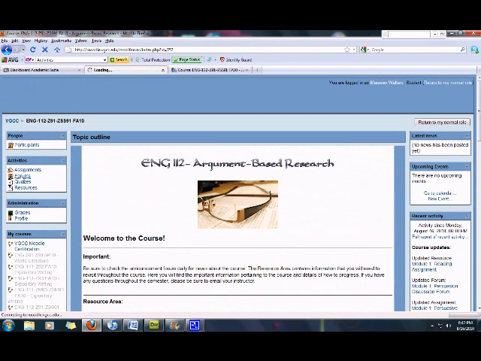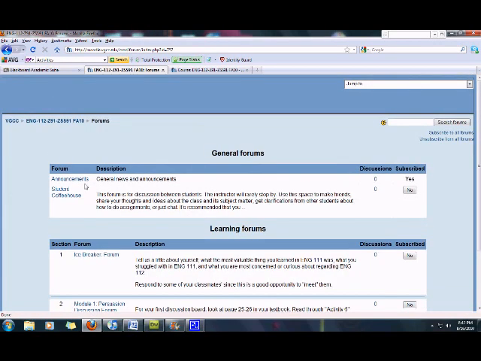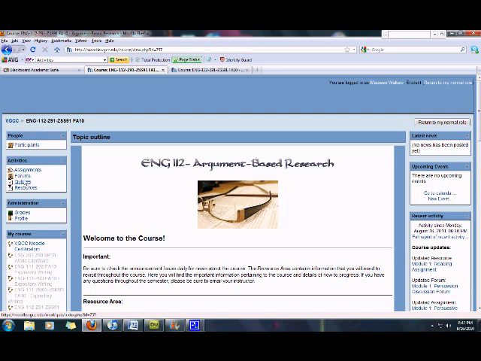Your forums will bring up all the available forums, and your quizzes will do the same thing with the quizzes, and your resources are just going to be like your reading assignments, the syllabus, the course schedule of events, that kind of thing.